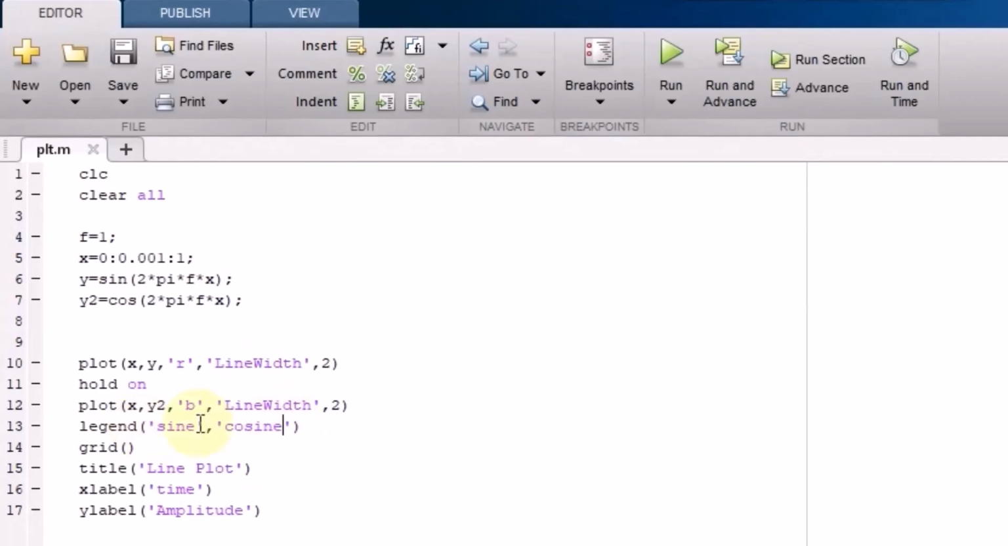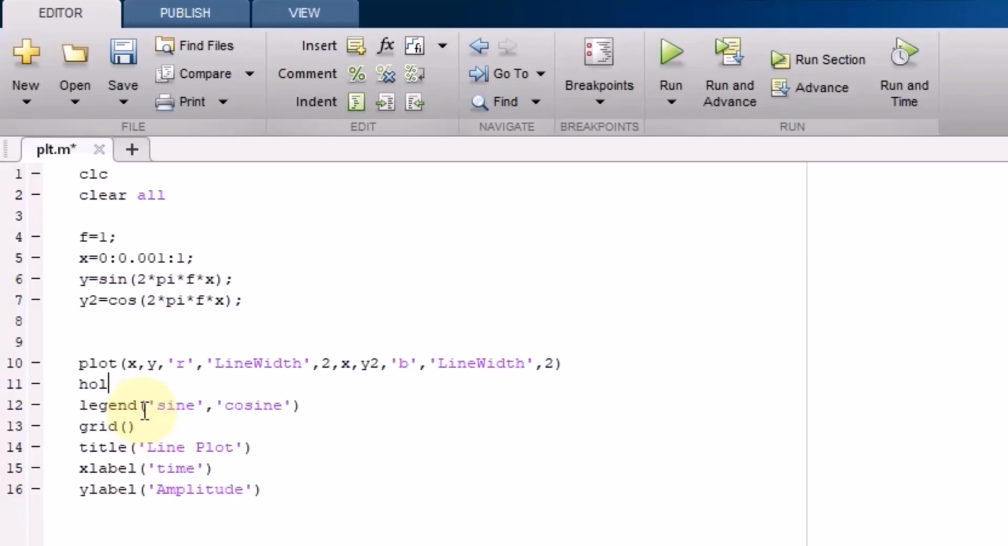Similarly, if I don't want to write these plots separately, I can cut it from here and write it here as well. Okay, so writing it here as well will serve the same purpose.